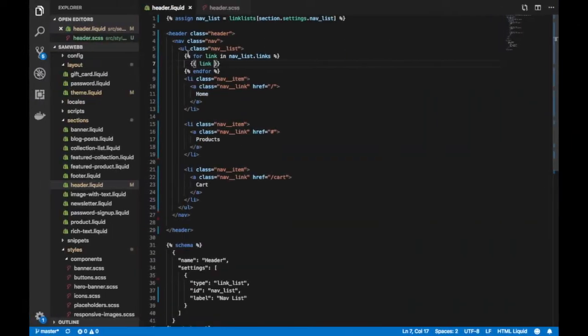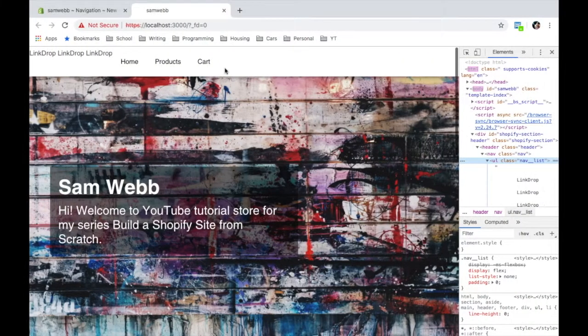And we need to do that in the double curlies instead of just writing the word link. What happens is it loops over 3 times. But we definitely know that it's working because it did it 3 times, right? We know there's 3 links in there. And so what we get back is a link drop.